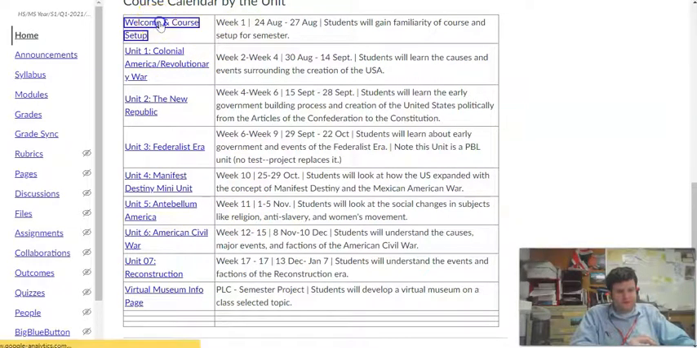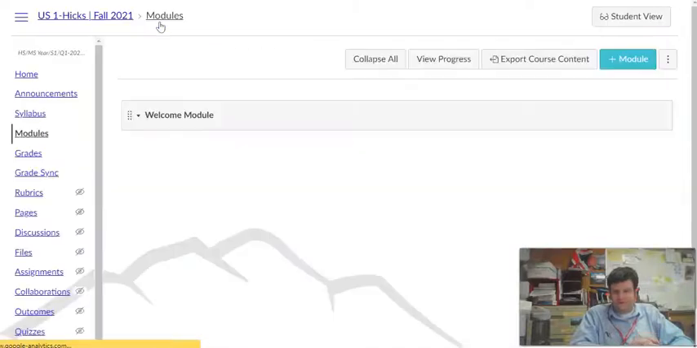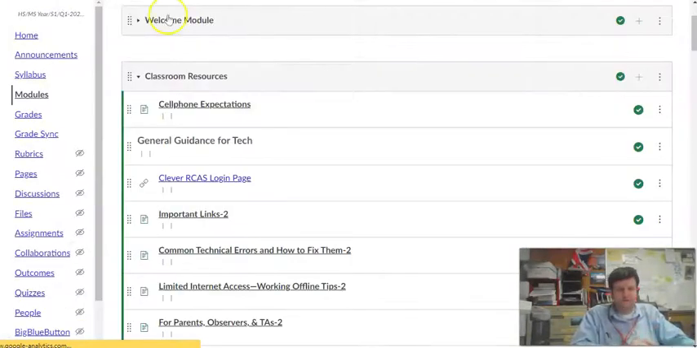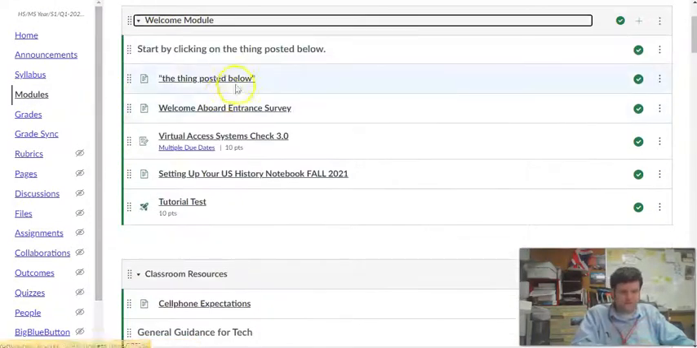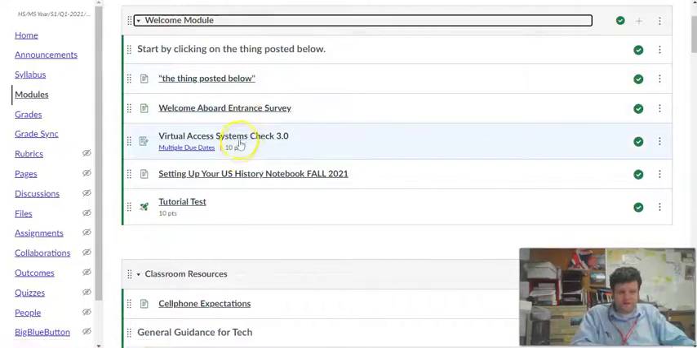The welcome course setup is designed to introduce the course and set up the student for learning in this course, and to set up the materials that they're going to need for the course. Like the entrance survey, the welcome access check, setting up your notebook.